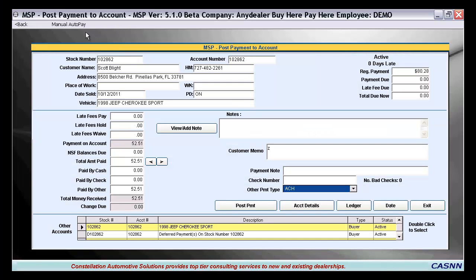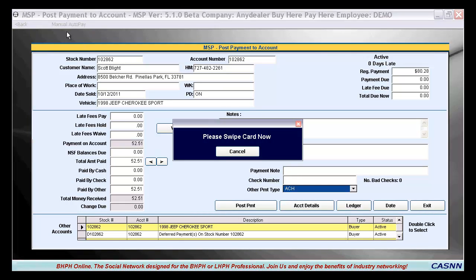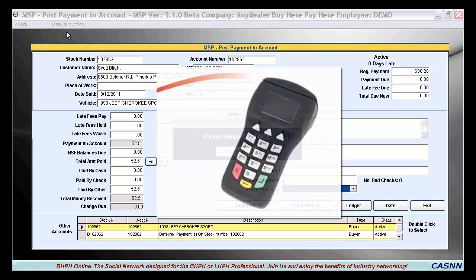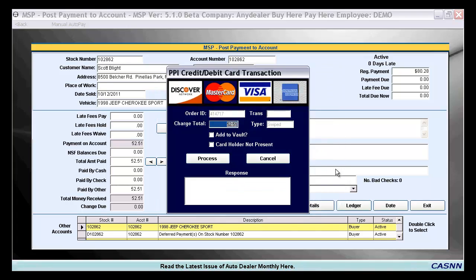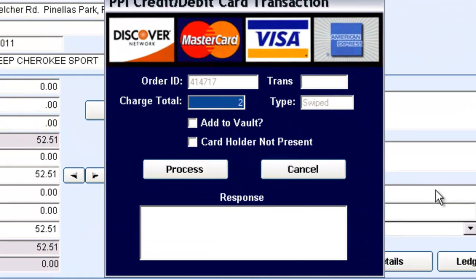Now let's go back and look at taking a credit or debit card. Using the iPad interface, you can enter the credit card or swipe the credit card information and have it automatically come into MSP. Once it does, you can again select to add it to the vault, turn on AutoPay, choose whether the card holder was not present, in other words it was maybe called in, and then process the payment.